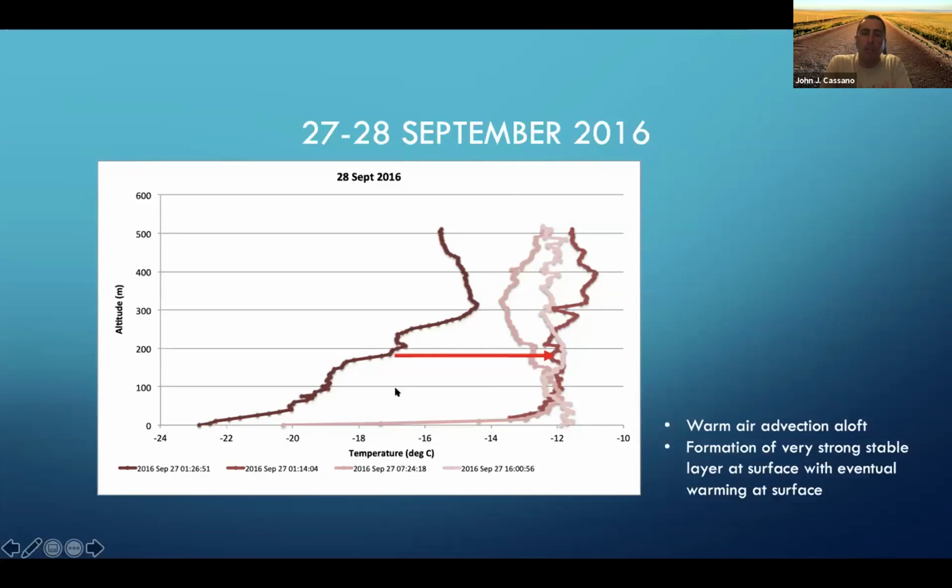As this warm air moved in aloft, it generated a very strong shallow inversion, in just the lowest tens of meters of the atmosphere. And then eventually the surface caught up, and in fact, the warming at the surface exceeded what happened aloft as a result of the warm air advection.